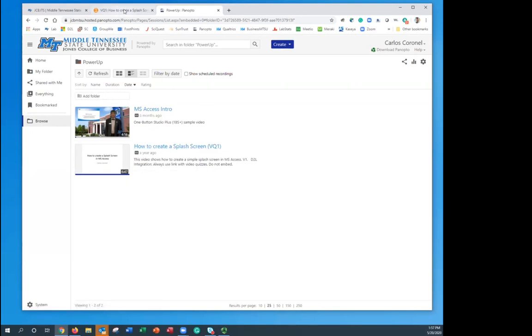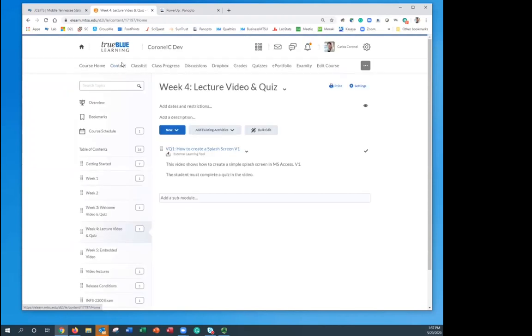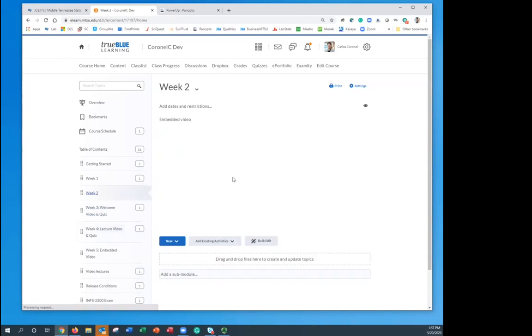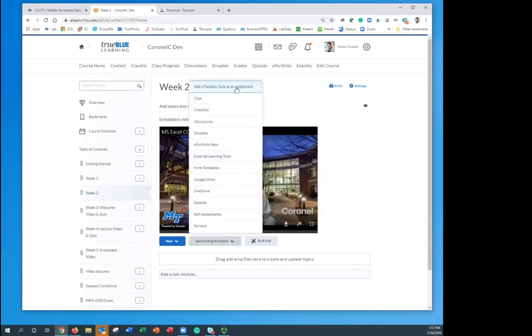Now, how to insert a Panopto quiz in D2L is different than just embedding or adding the video. I'm going to go right here, and you see where it says add existing activities in Week 2. You have to use this particular option, add a Panopto quiz in an assignment, in order for the quiz to update a grade column in D2L. You have to do it that way.